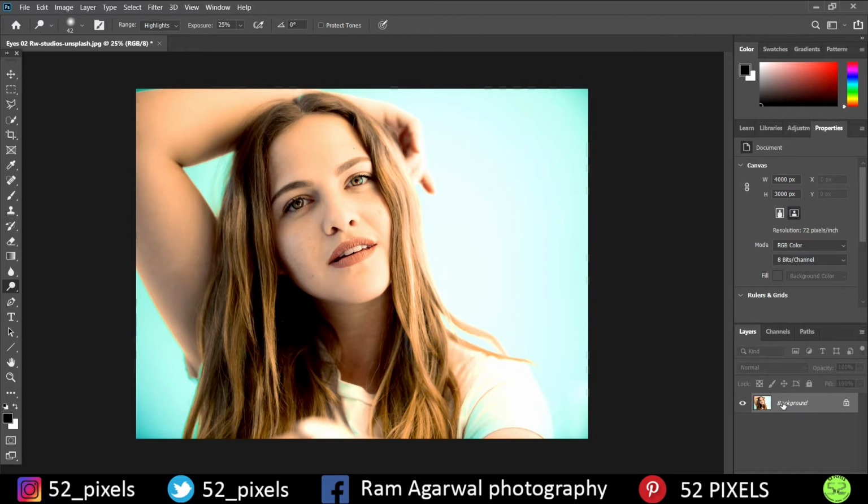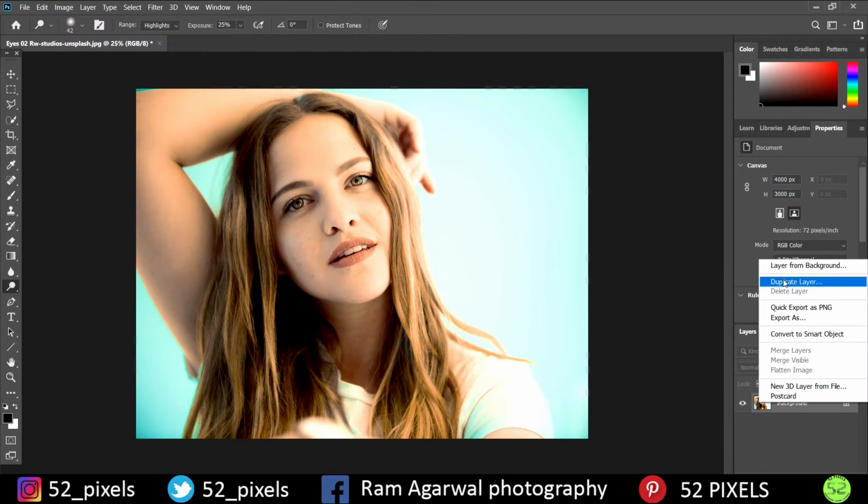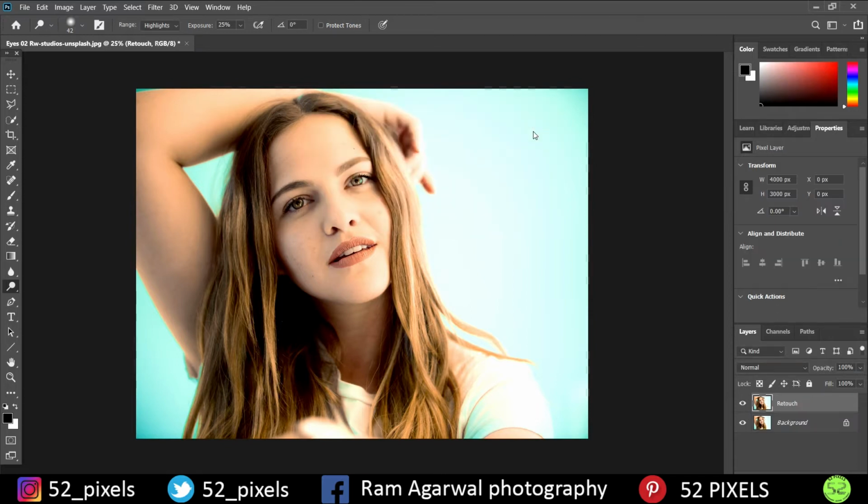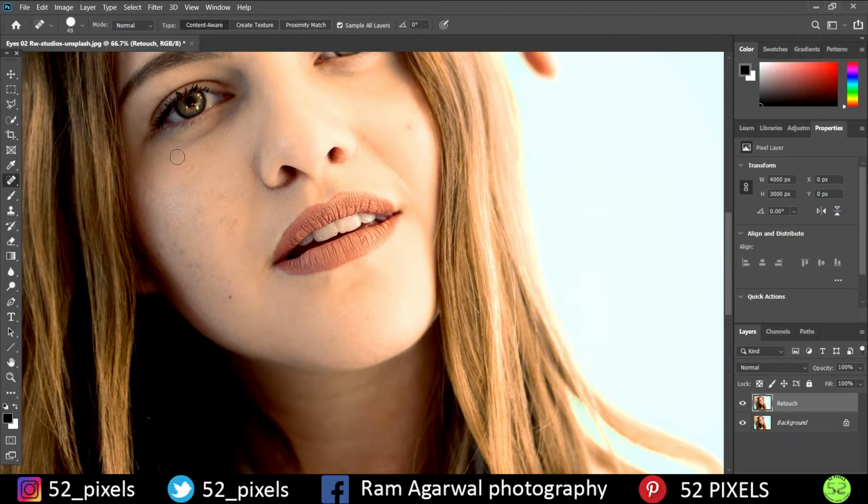To start with, we are going to just duplicate the background layer. So duplicate layer and name it as retouch and press enter. Using this retouch layer, we are going to work with this image. So let's start with the spot healing brush. I'll just zoom into the image.